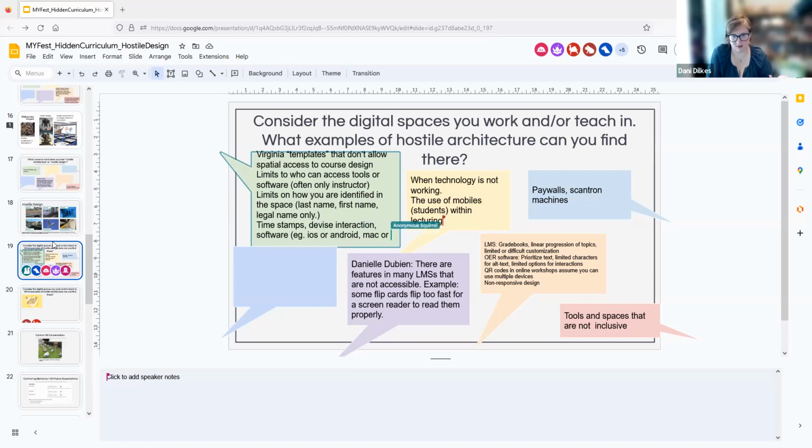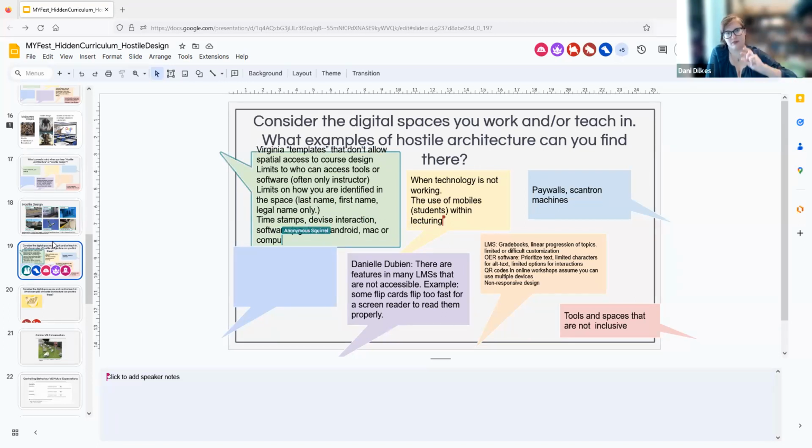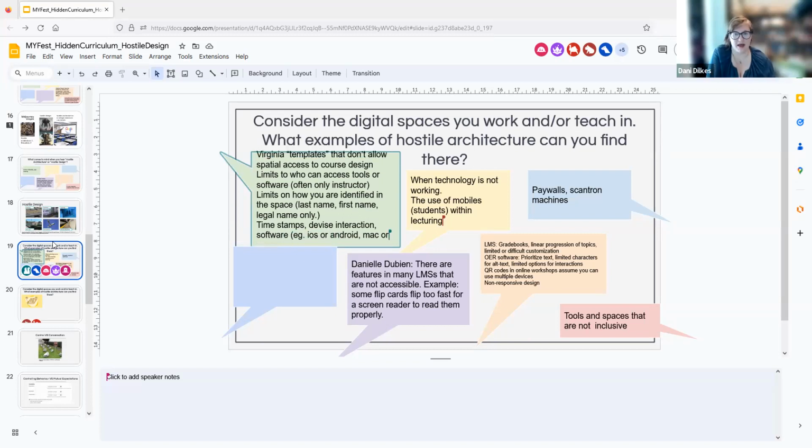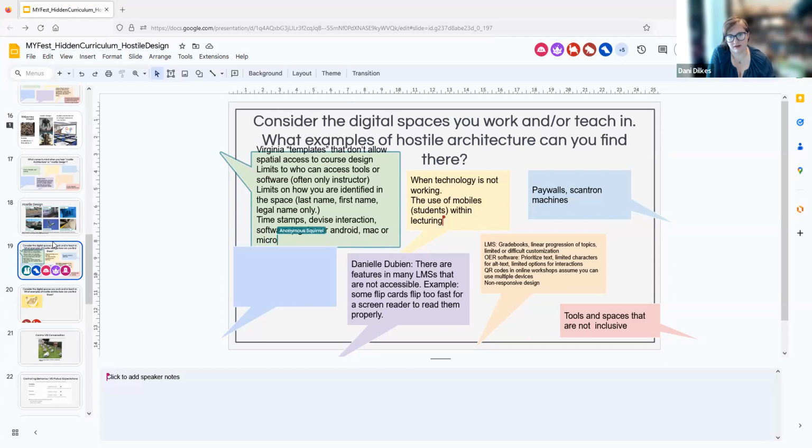And then I guess we see assessment appearing in some of these other responses. So in the LMS grade books, linear progression of topics. For those of you who attended yesterday, we talked about designs that force students to complete task A before they can engage with the second set of content. And that would be considered a form of hostile architecture because you're forcing students to go through content in a specific order.